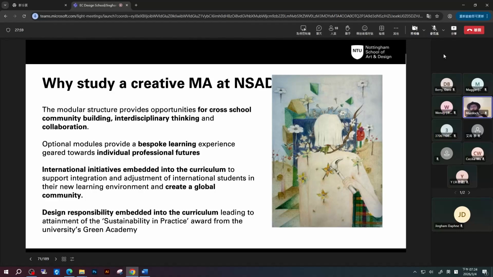We have optional modules both at undergraduate and postgraduate that enable students to bespoke their learning experience, and it's very much geared towards individual students' professional future in terms of where they want to go. International initiatives are embedded into the curriculum to support integration and adjustment of international students into the new learning environment. And that creates a real global community.